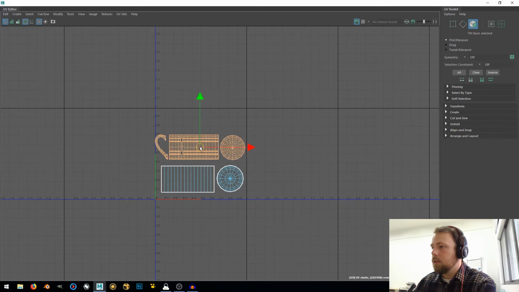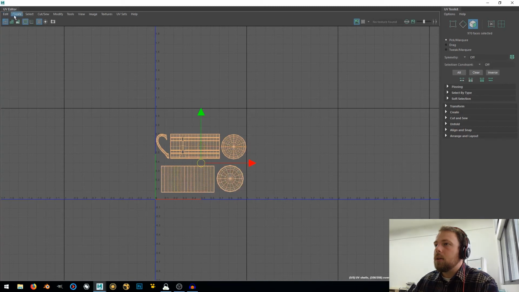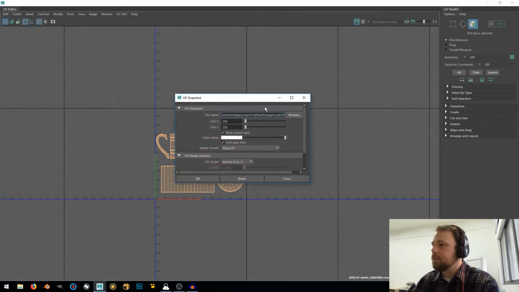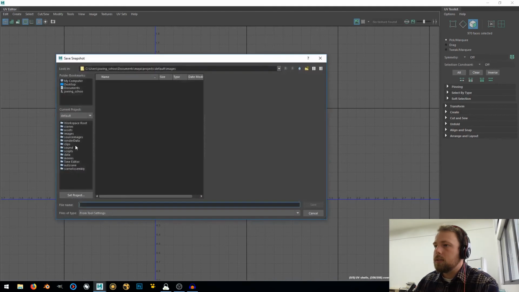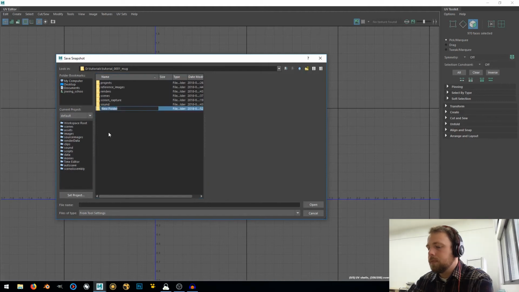Okay, now that I have that, I'll select everything and I will say image, UV snapshot. I'm going to say 1024, and the last thing I'm going to do is put it in the right. There's no textures.